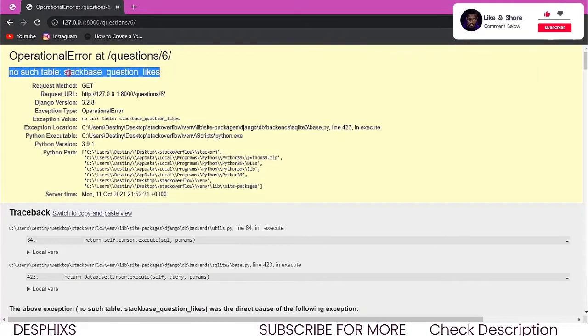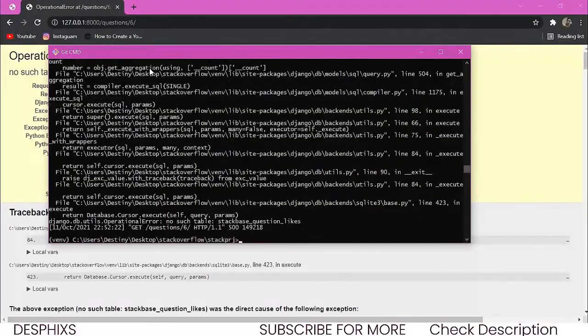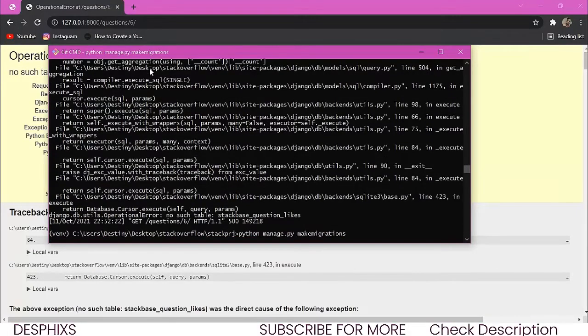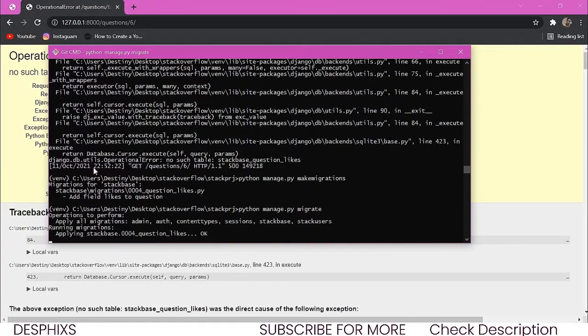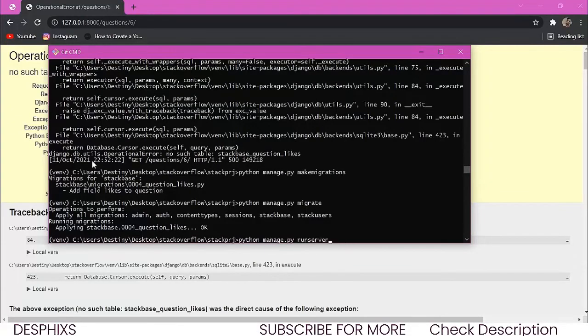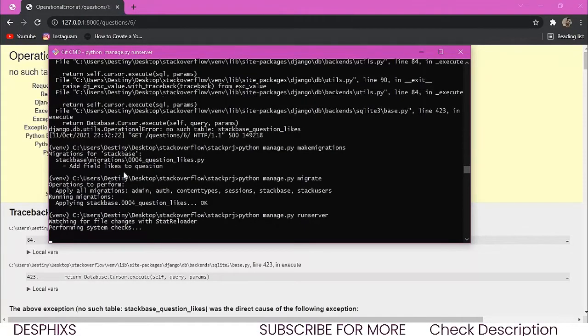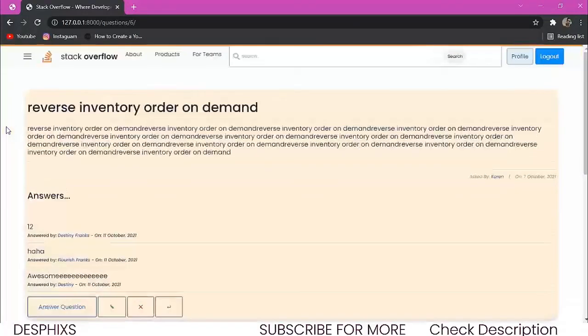Okay, and we're getting no such table. Now let's try migrating. So firstly, we need to make migrations. I told you guys we added something in our models, so we need to make migrations. Then finally we need to migrate, and it's done. So let's run our server again. Okay, running now. Now let's refresh this.